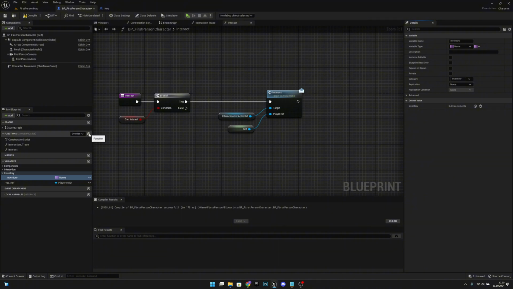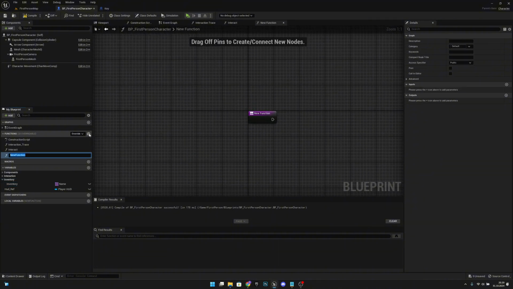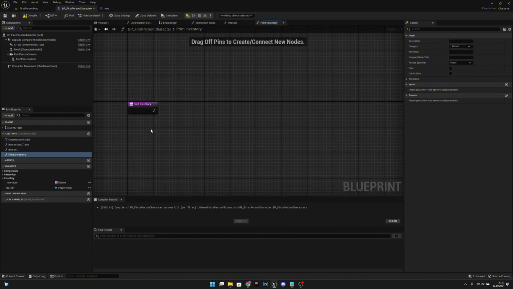Now to the functions, let's create a new function. Let's call this print inventory. This is so we can print the items to the screen, because we are not going to create any HUDs or anything like that, at least for now.